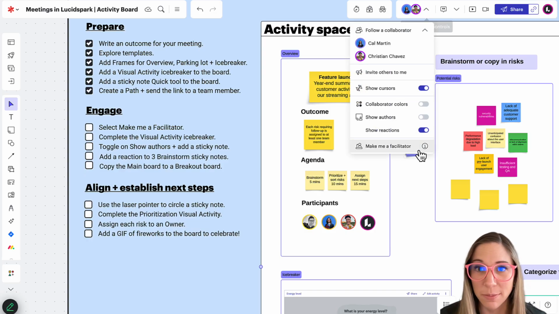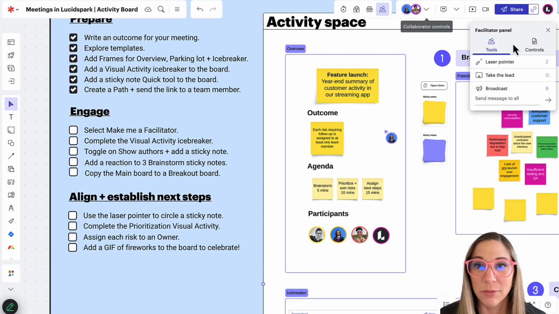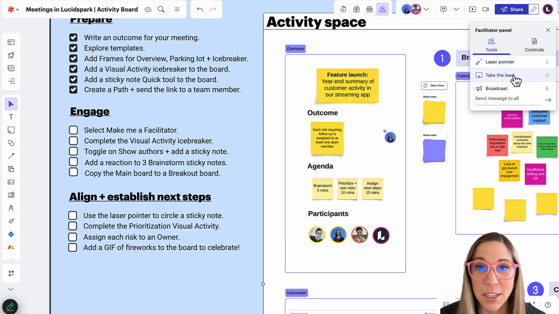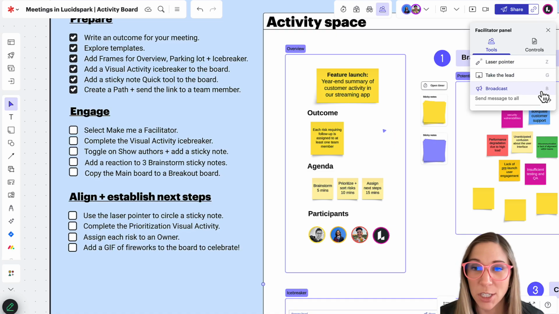Now, as my team is joining the board, I am actually going to go up to my collaborator controls, and I'm going to go down to Make Me a Facilitator. And what this is going to do is pull up the facilitator panel. And these are tools and controls that I can use to manage the experience a bit more. So a laser pointer to draw attention to things, take the lead to bring everyone to my view of the board, or broadcast to send a message to everyone on the board.